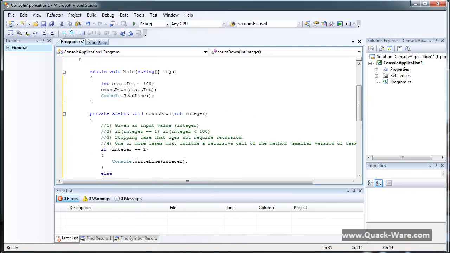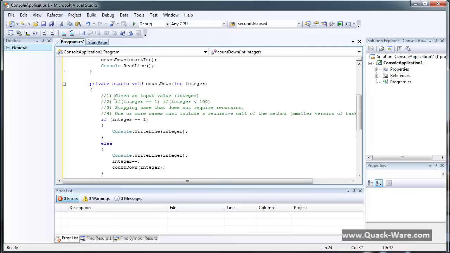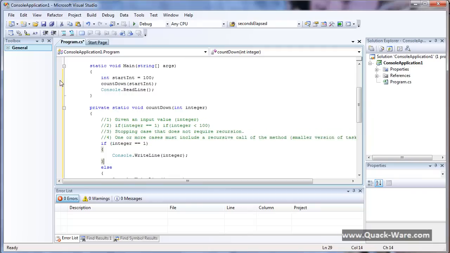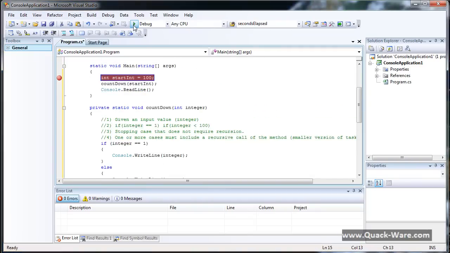And that's it. So what's going to happen is we give it an input value, integer, and we have our logic here, our if and else, which is number 2. The stopping case that does not require recursion, this is the recursion part, so this is the stopping case, so we are no longer calling this method again. And one or more cases must include a recursive call of the method with a smaller version of the task. Notice this is why we decremented integer. And this is the recursive call. So I'm just going to put a breakpoint in here so we can really see what this is doing.